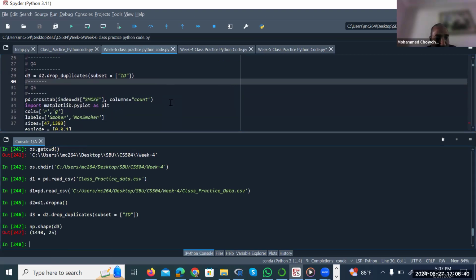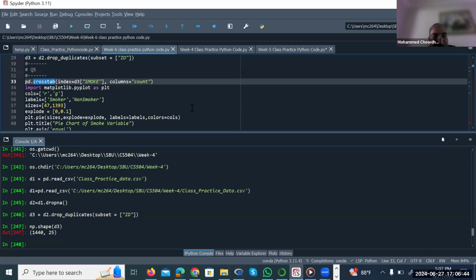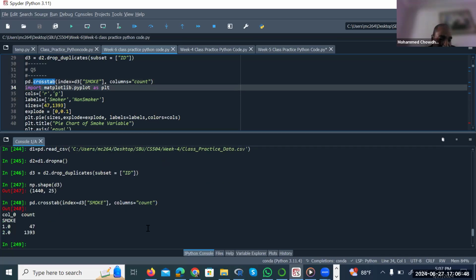Okay. After that, I want to see how many people are smokers among these data. If I run this, I found that 47 of them are smokers and 1393 are non-smokers. So smoker and non-smoker counts are given in here. So now I want to see the bar chart and pie chart for this.